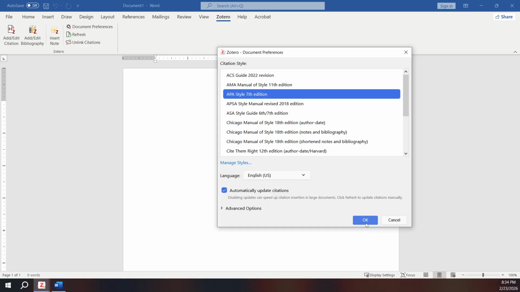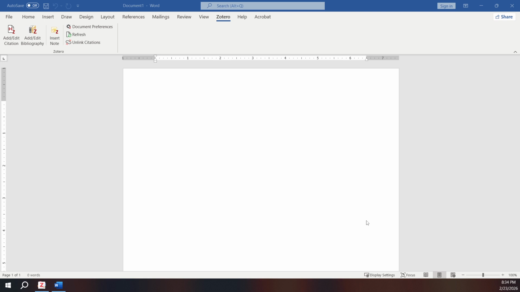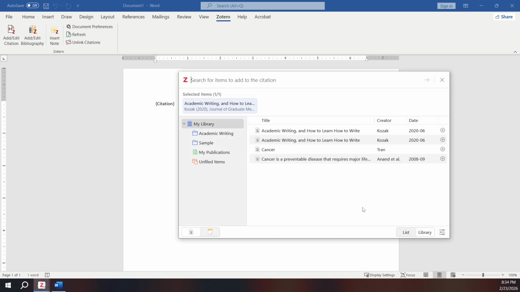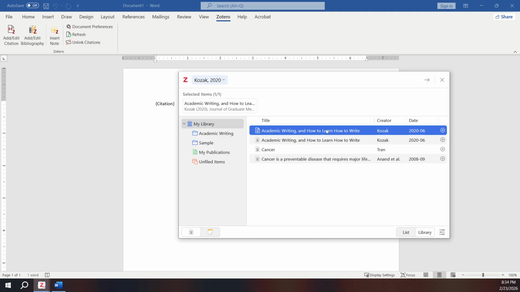This choice controls how in-text citations and the bibliography are formatted throughout the document. After selecting the style, click OK to confirm. Word will refresh any existing citations, and if you already have a bibliography inserted, it will reformat that too. You might notice a brief progress indicator. That's Zotero updating every field to match the new style.